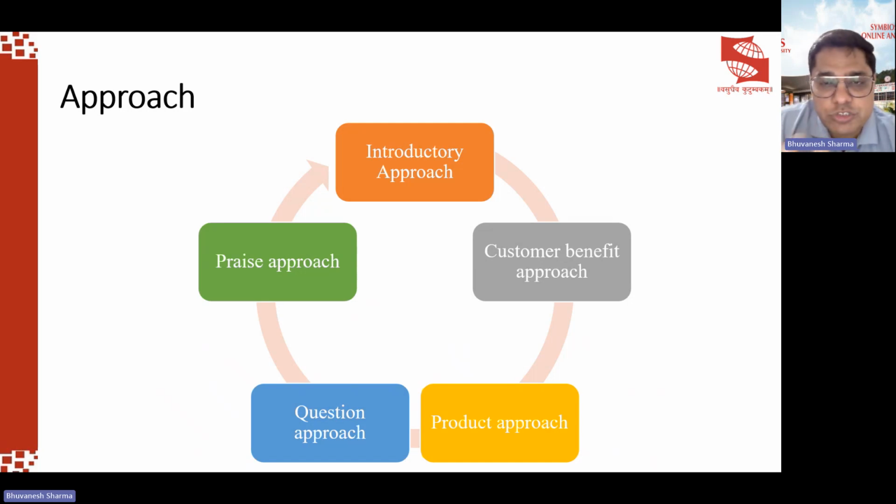Now, what is the introductory approach? When you are meeting the customer, you have to say, sir, my name is Dr. Bhuvnesh Kumar Sharma, and I come from so and so company. That is how you approach. That's the introductory stage, and then you can say, sir, I have so many products, I'm dealing with this division, and I came to know that you have such requirements. Can you allow me to make a presentation for 2 minutes so that I can demonstrate the products that I'm selling? That is the introductory stage.